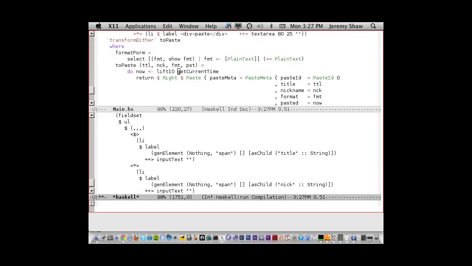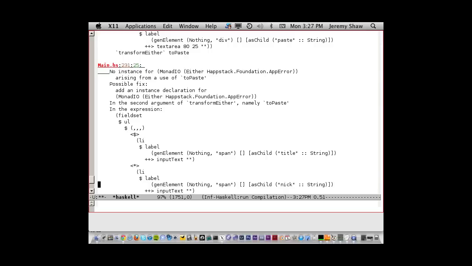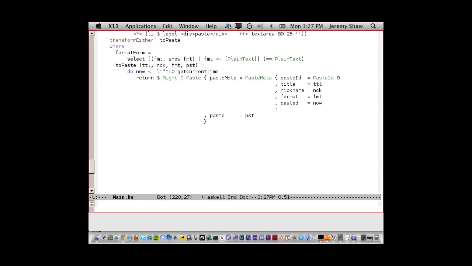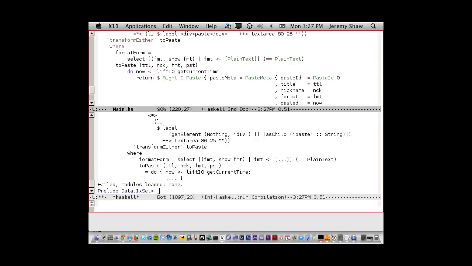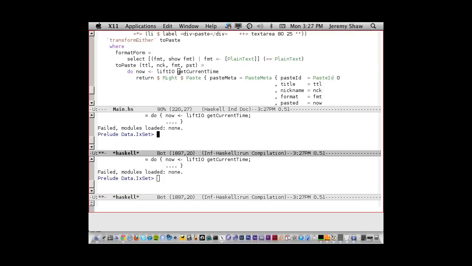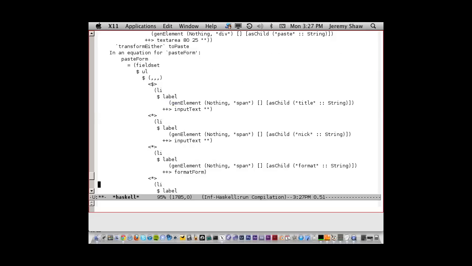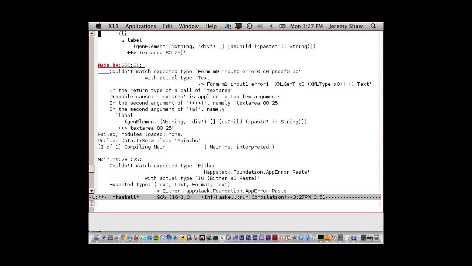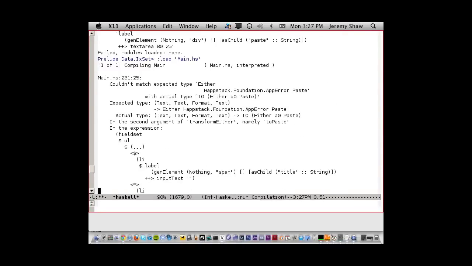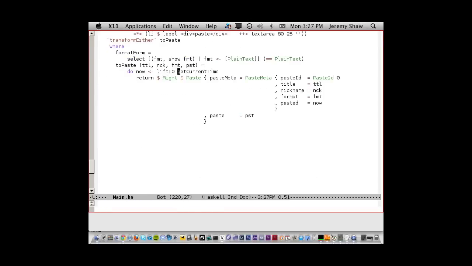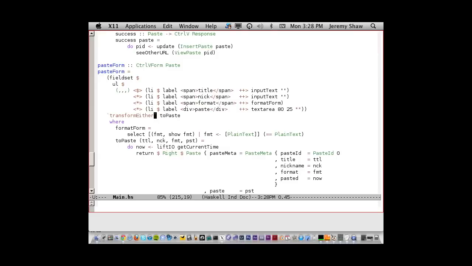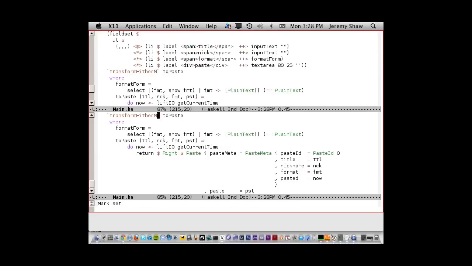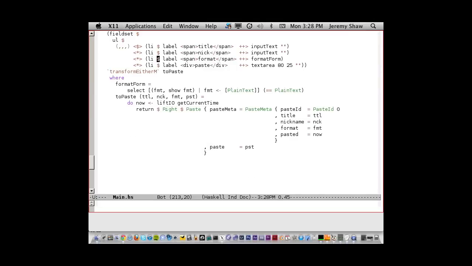Let's see. Let's start at the top, see what we got left here still. Okay, I use transform either, but that's only if you're doing a pure transformation. Because we needed to get the current time, we need transform either M, which is the monadic version. Okay, so we cleaned up those type errors.